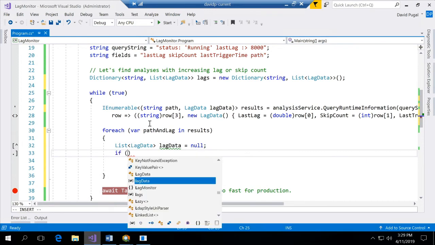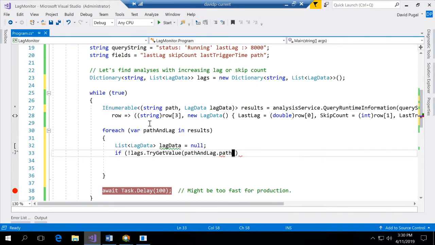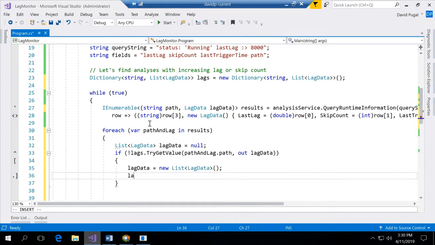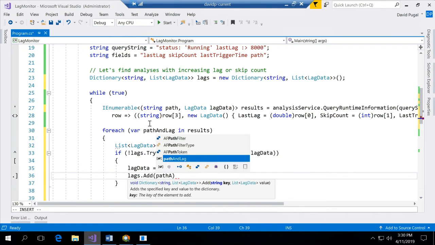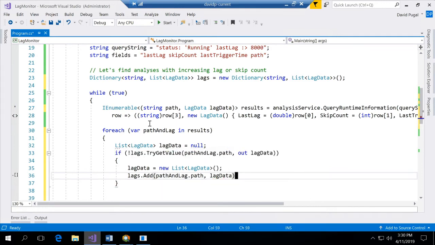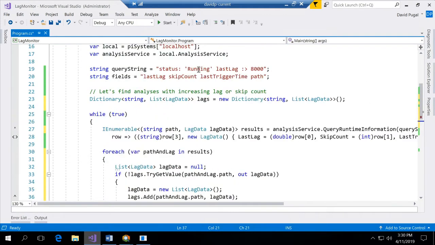And we can say if lags.TryGetValue with path and lag data. For this path, if we haven't recorded anything yet, then we will just create a new lag data list where we keep track for this particular path, equals new list. And then let's add it: lags.Add with path and lag data. So in the end, what we want to have is a dictionary where for each path we have the last 10 lags, 100 lags, 1,000 lags, however many you want to collect, and we keep indexing those by the path. Okay. And then I think we also want to avoid redundant results. So one reason we added this last trigger time here.